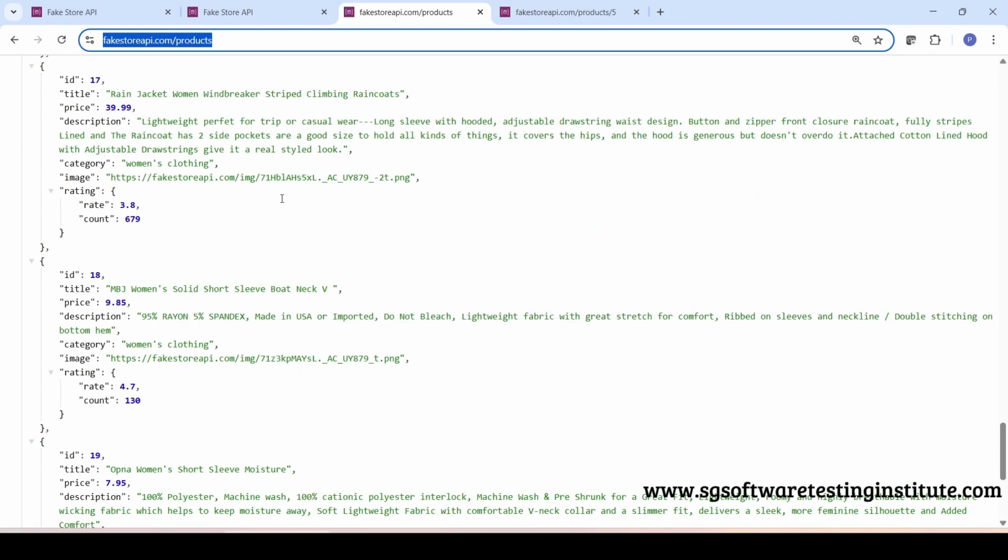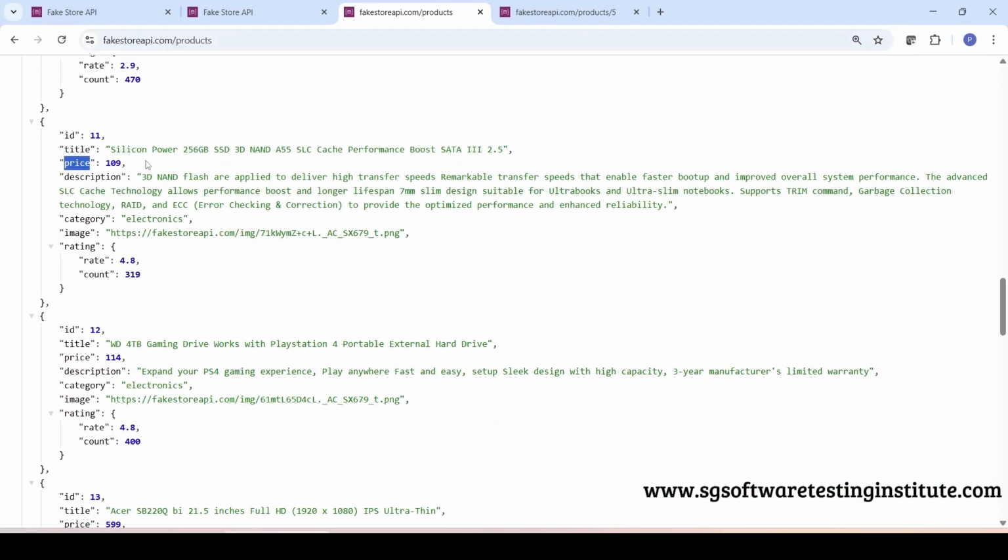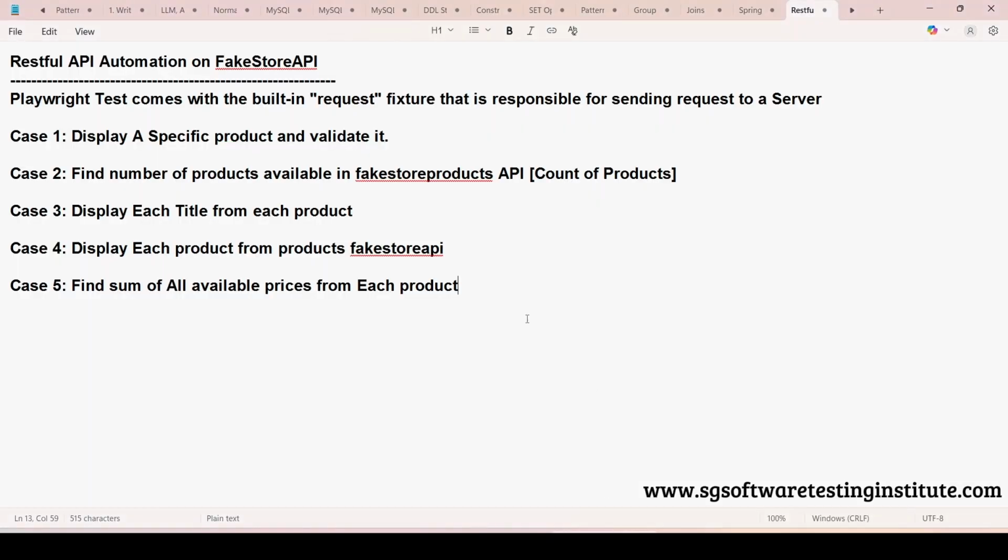Currently we have 20 products. Each product has a corresponding price. We should find the sum of all the prices. In the simplest way, the sum of all product prices. This is what we are supposed to do. Yes, we can copy this one and start writing one more test.